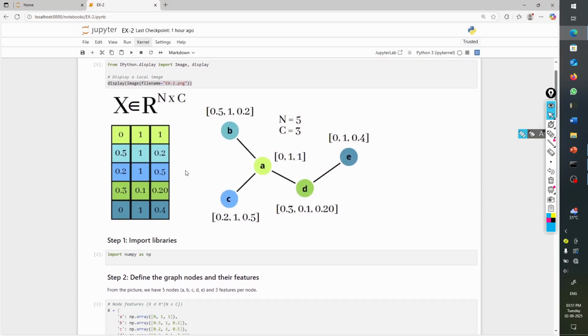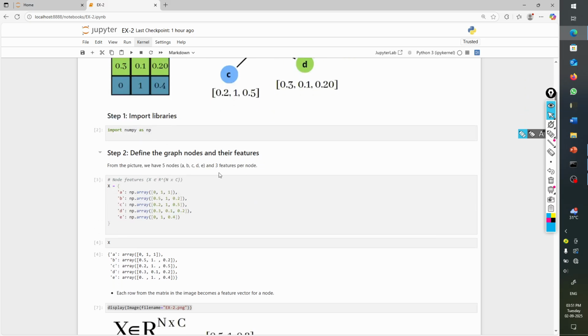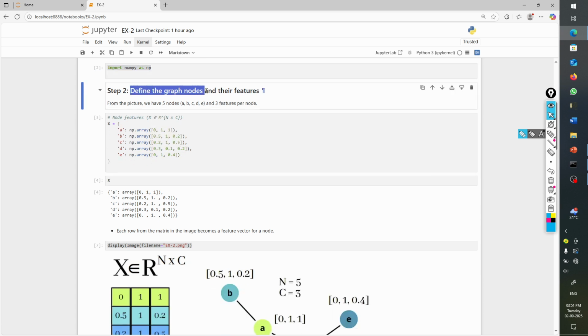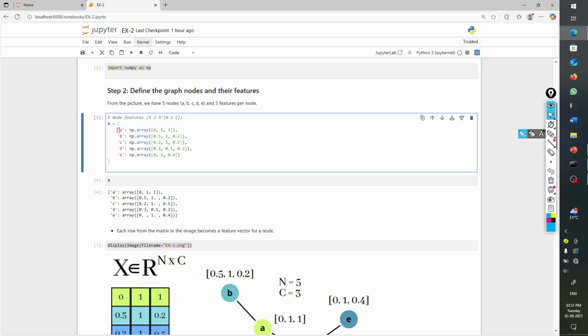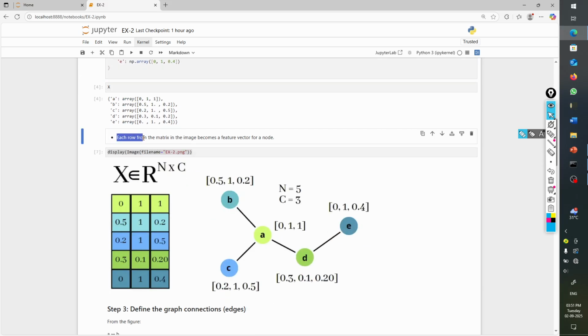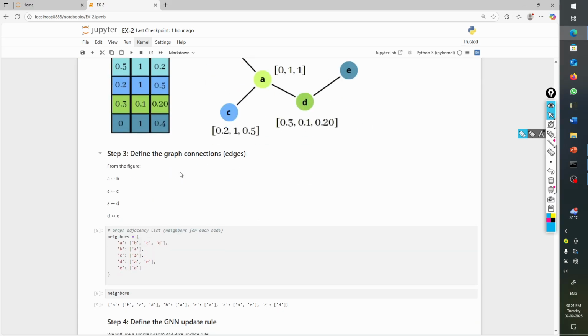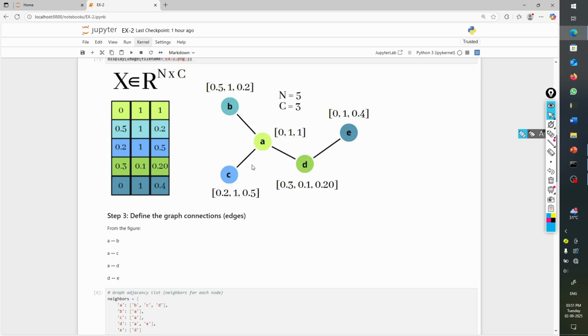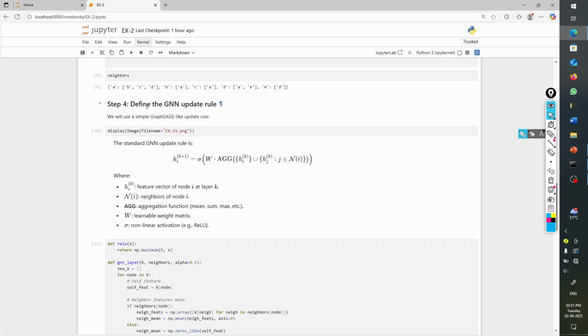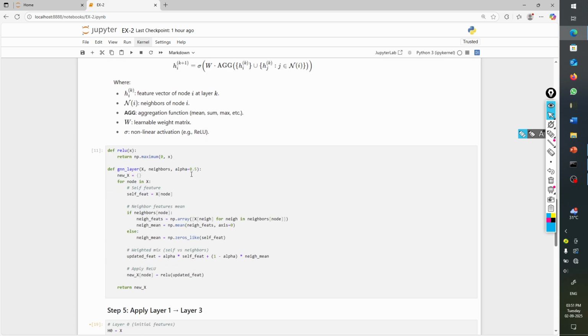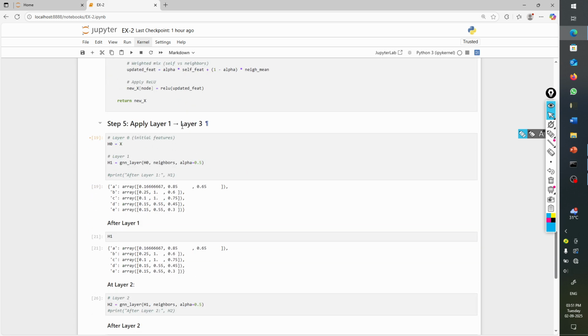Here you can see the same graph. First, I have imported numpy. Step 2, define the graph nodes and their structure, meaning the edges. Each row from the matrix in the image becomes a feature vector. In the feature vectors you can see the directed graph connections AD, AC, AD, AB, DE. Now I am going to define the GNN rule, which applies layer 1 to layer 3.